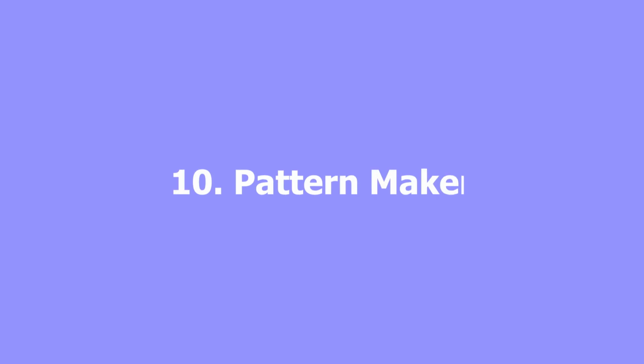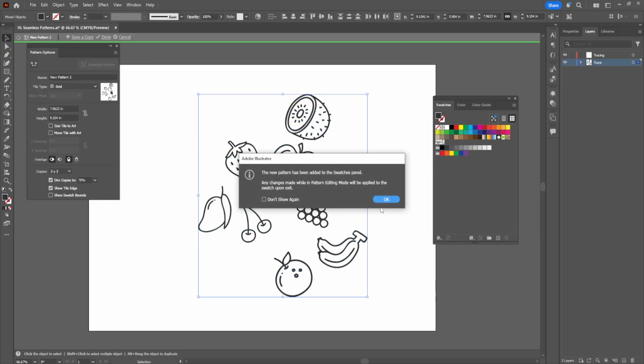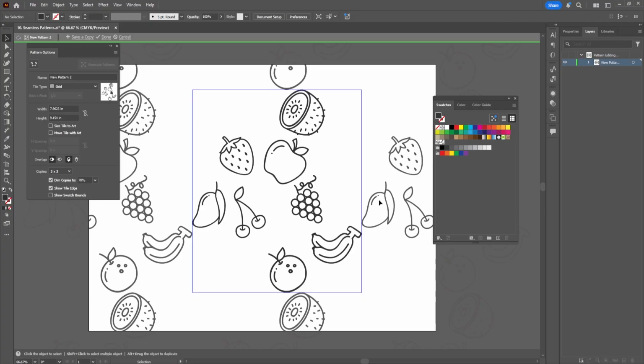10. How to create seamless patterns. You want to start off by adding in your pattern of choice. You can do this with any shape or illustration, then go to Object, Pattern, and Make. After that, a menu will pop up where you can play with the settings, but for now, let's focus on the rectangle in the middle.